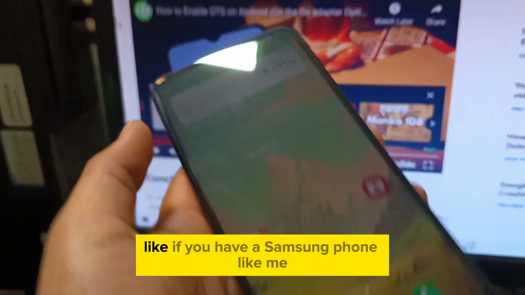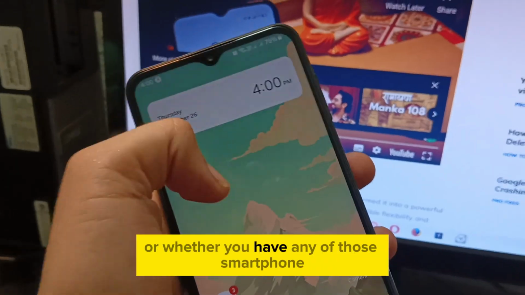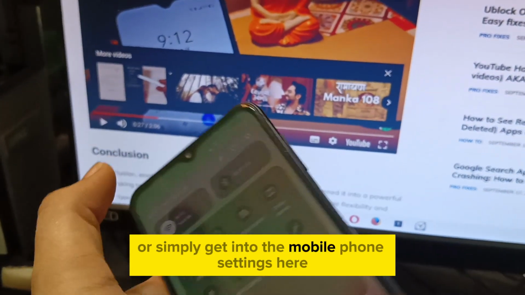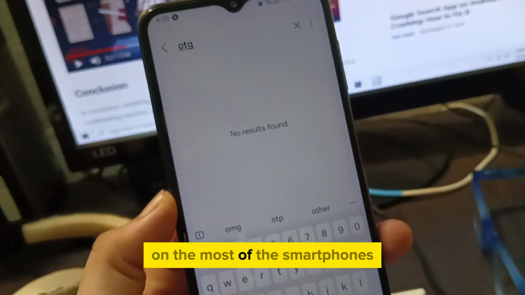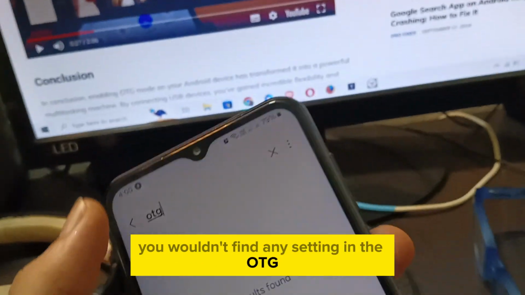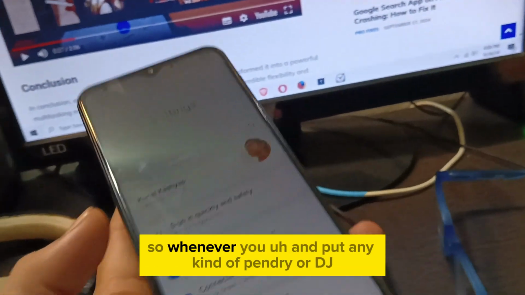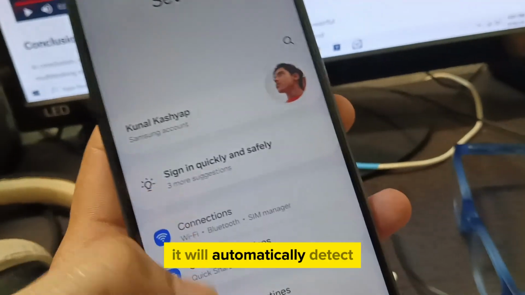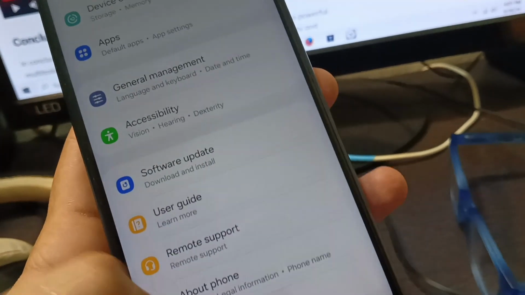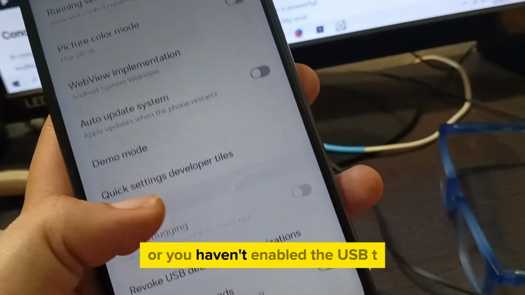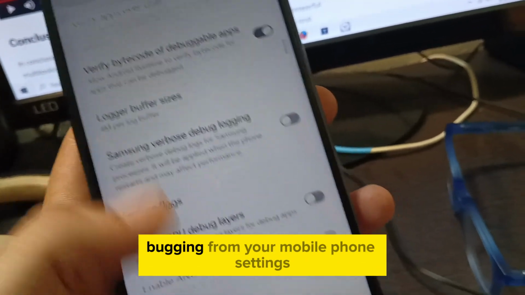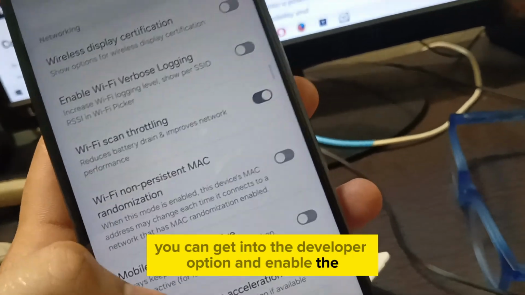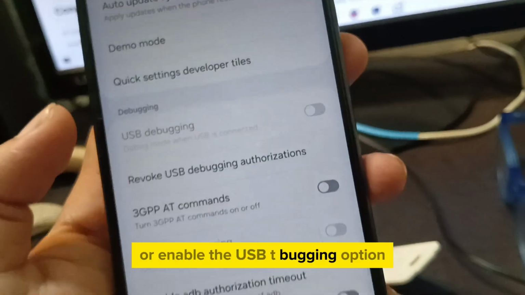Now, if you have a Samsung phone like me or any other smartphone, there would be an OTG option in the settings. On most smartphones, you won't find any OTG setting because it's automatically enabled. So whenever you connect any kind of pen drive by OTG, it will automatically detect it. If it doesn't detect, that means either your device is not supported or you haven't enabled USB debugging. You can get into the developer options and enable the USB debugging option.